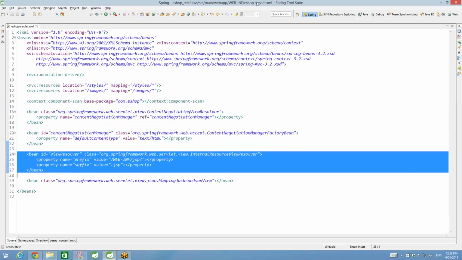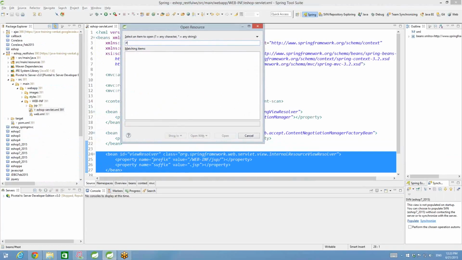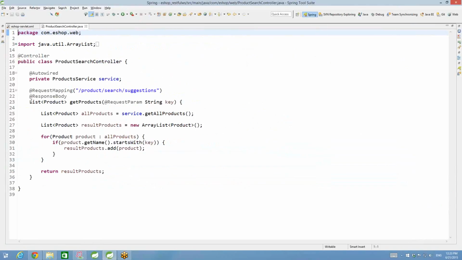Let's take a step-by-step approach, Jyoti, and everyone, right? So we need a marshaller to be able to translate your Java object, because we are not doing anything ourselves. The point is, I want you to understand this. Product search controller. I want you to understand something here. We are just passing this Java object, just a list of products, and we want magic to happen. So we want this to be automatically translated into JSON.